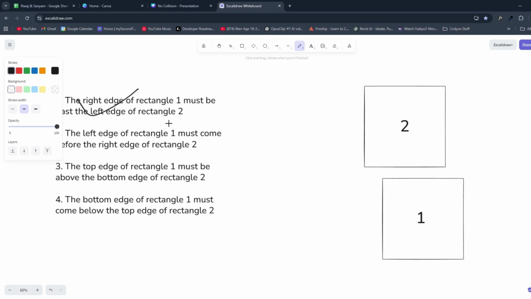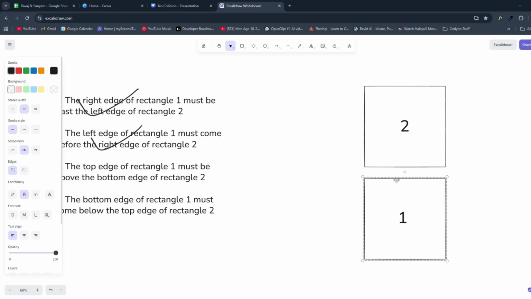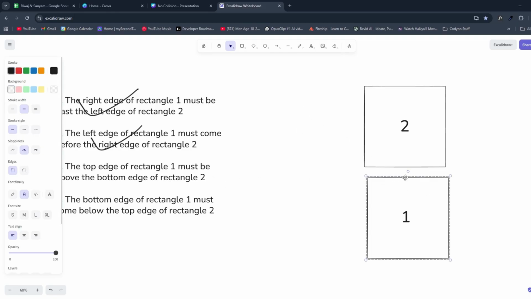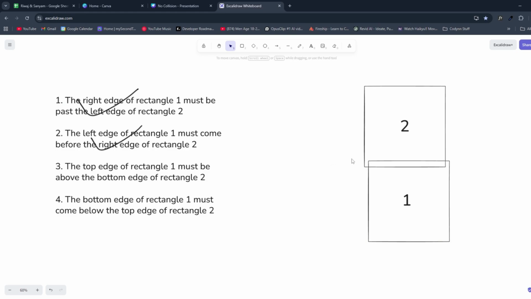Now, what about the second condition? We'll be able to see that the left edge of rectangle 1 must come before the right edge of rectangle 2. That is also true. The second condition is also fulfilled. But these rectangles are still not colliding. But if we move this over to here, we'll be able to observe the third condition as well. The top edge of rectangle 1 must be above the bottom edge of rectangle 2. So this. Now you can see that all 3 of these conditions are fulfilled.